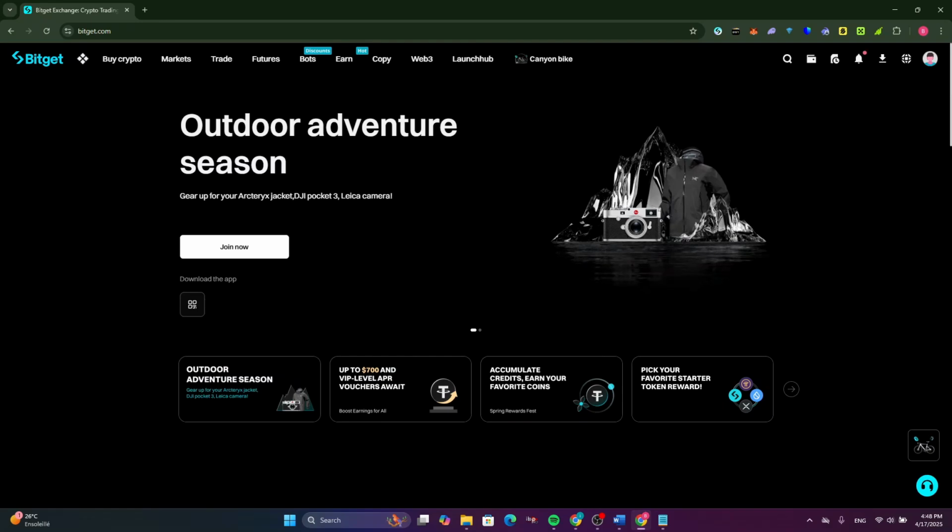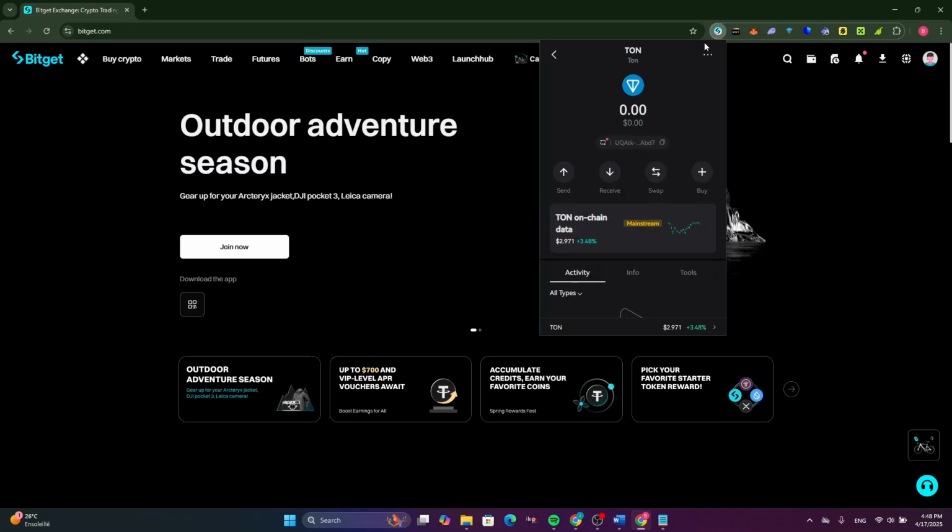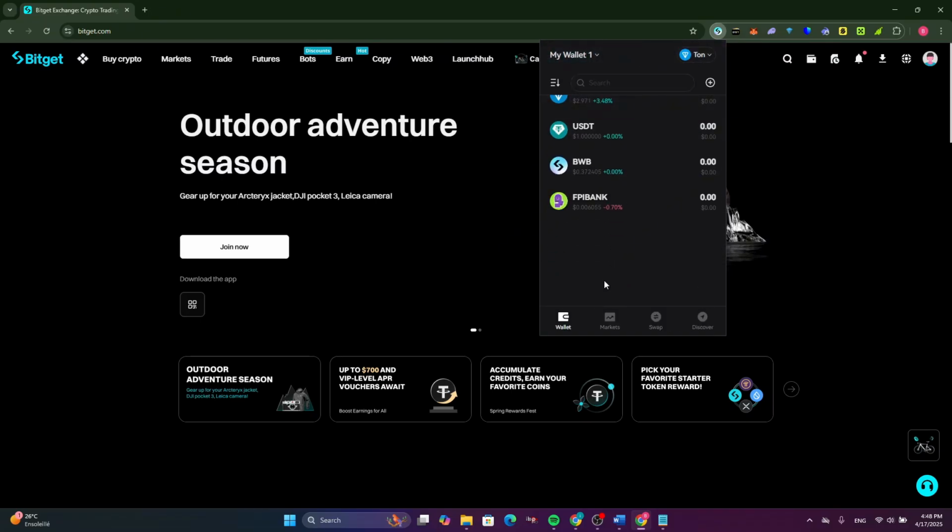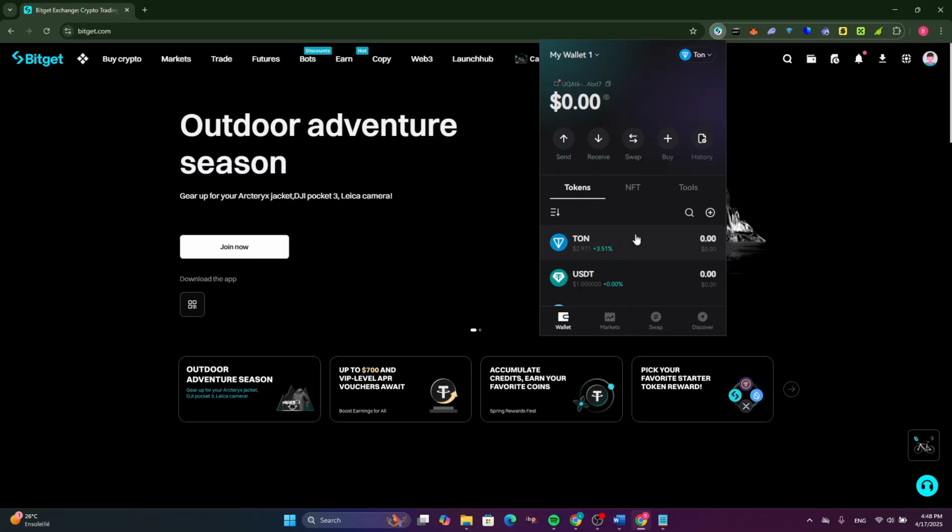How to transfer funds from Bitget to Bitget wallet on PC. Now, first of all, open your Bitget wallet from your browser. Now, first of all, select your token that you want to receive on your Bitget wallet.